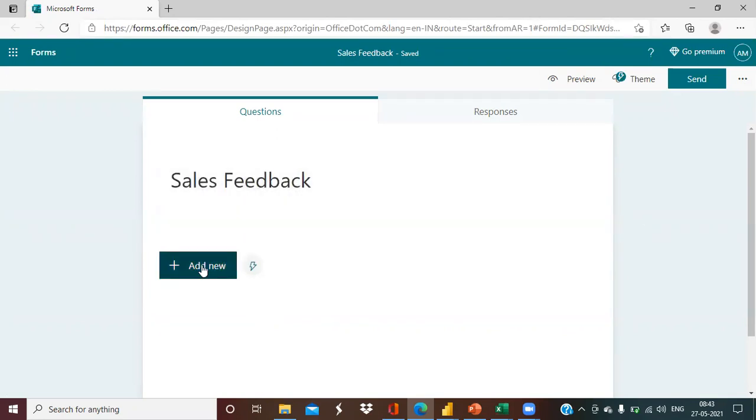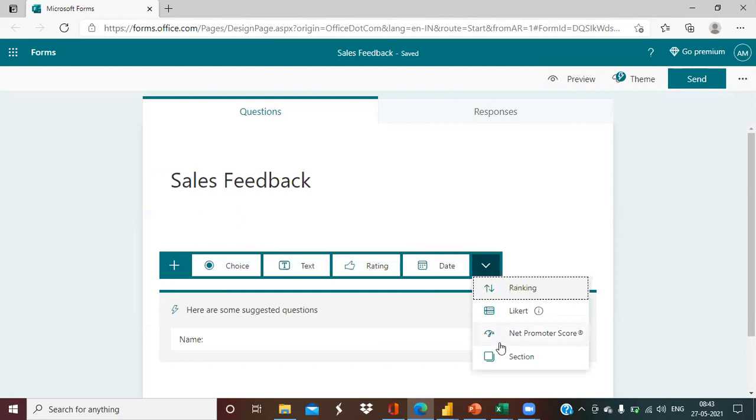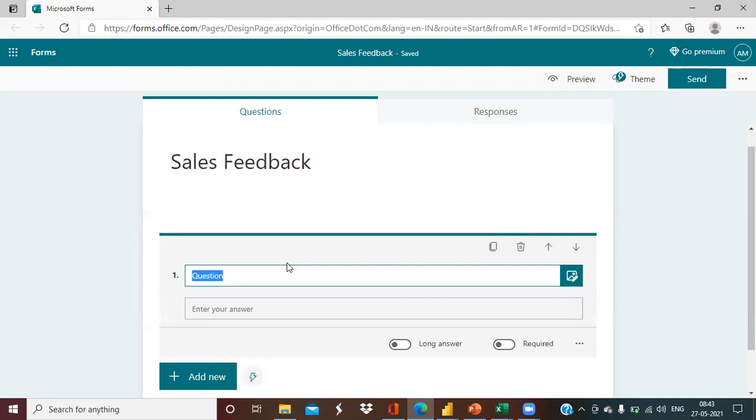And now we need to add the options, the columns we want to be filled by the customers. We'll first add new. We'll see the options we have. The main four options are choices, text, rating, and date. And we have some other options as well. We won't go further down. The first one I want is a text option. I want the customer to fill in the customer number. Each customer has a unique number to be identified with.